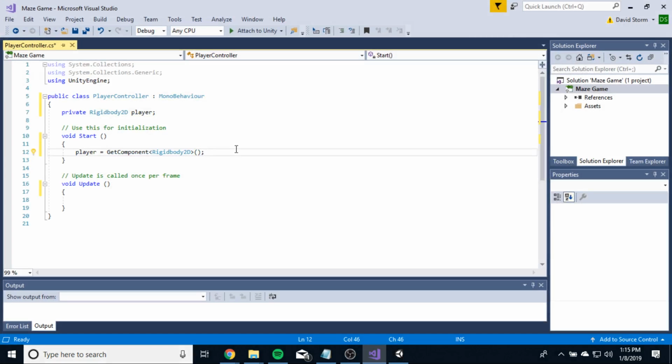Again, it can be confusing, but the more you do this, the easier it's going to be. Okay, so now we have a reference to our player. What we need to do now is start getting some input from the user, the person playing your game, because we don't want this thing to move on its own. We want the player to move the object.